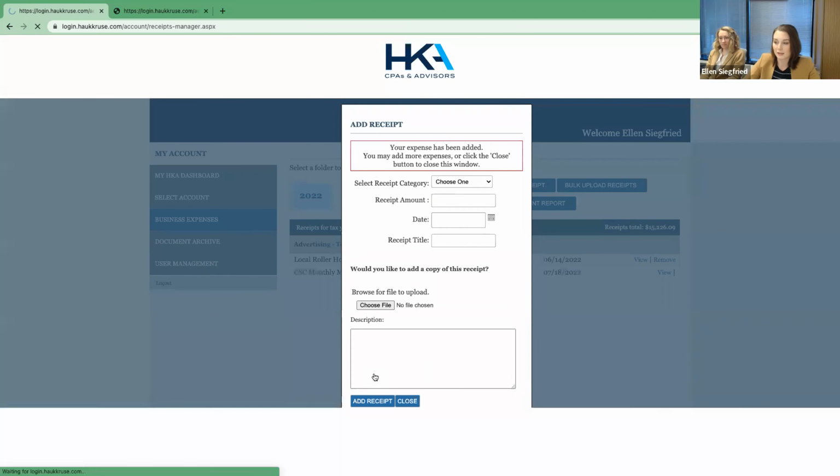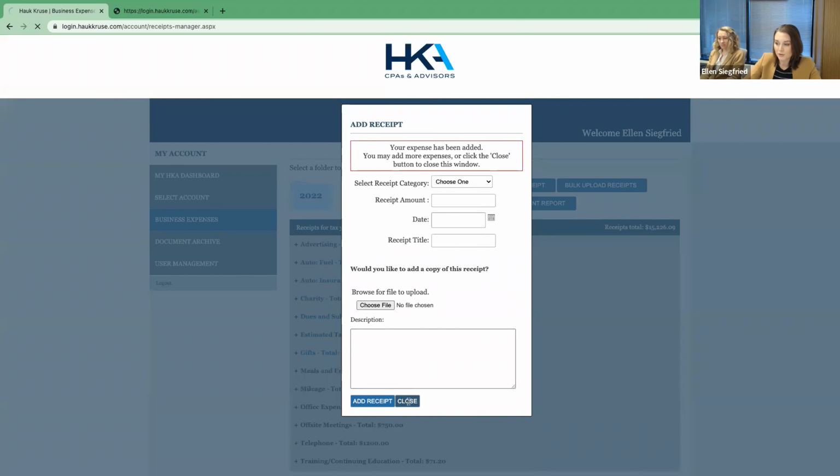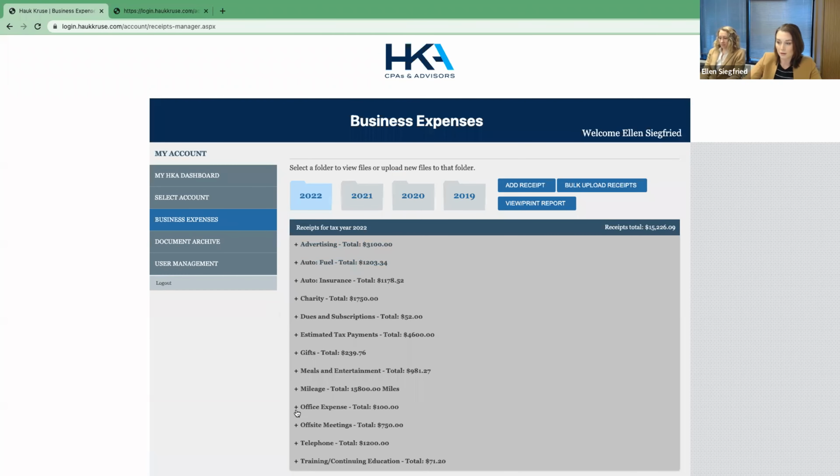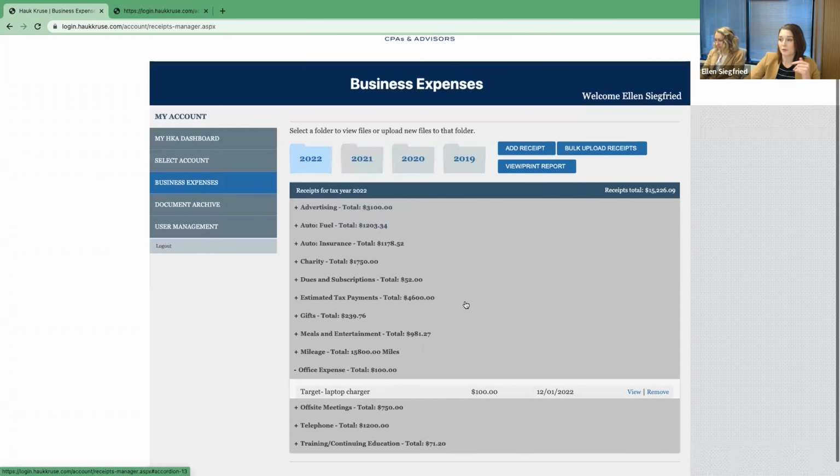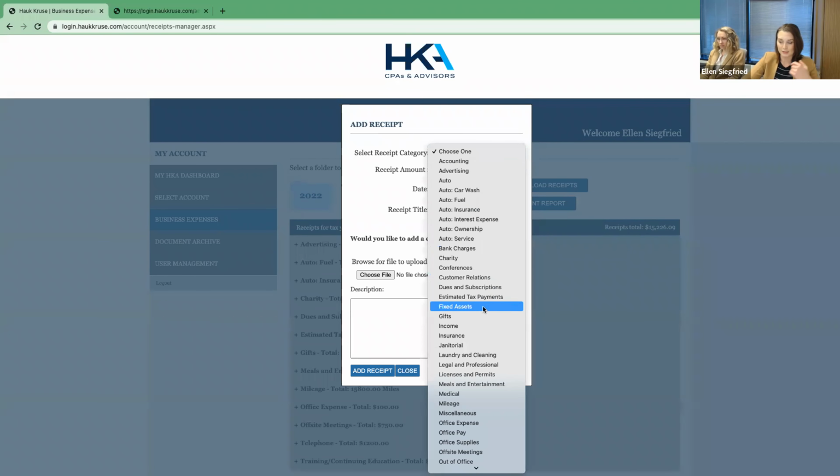You click add receipt. Once you have that in here, everything will fall into these categories. As you add more items, you'll see this number, your year-to-date number, go up. That was a great question. All of these are fixed, but you have plenty to choose from. Just try to stay consistent is probably our biggest recommendation there.